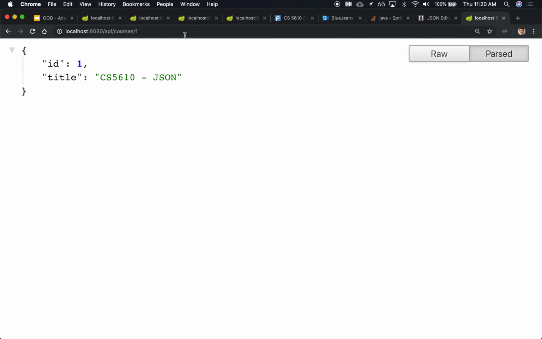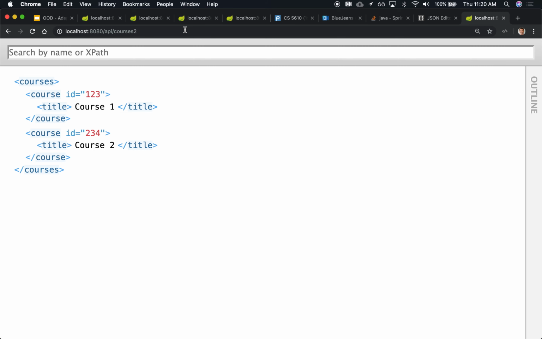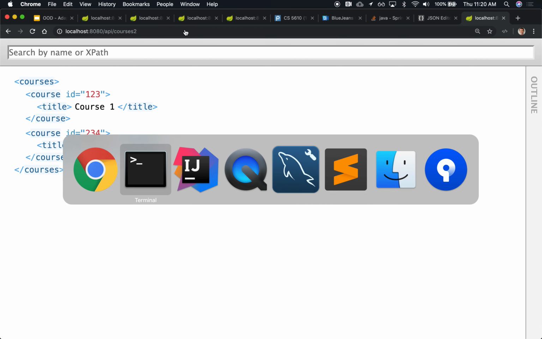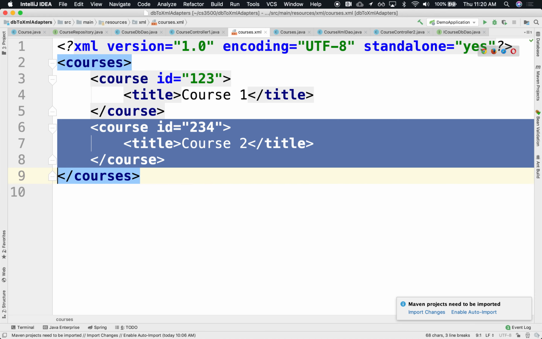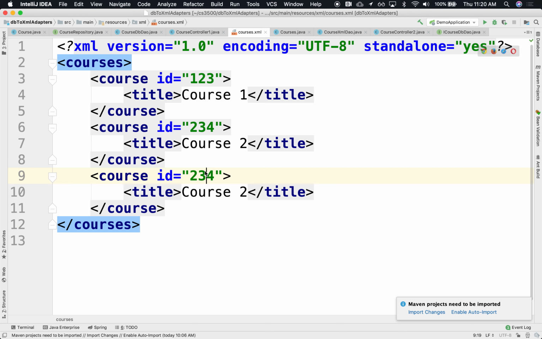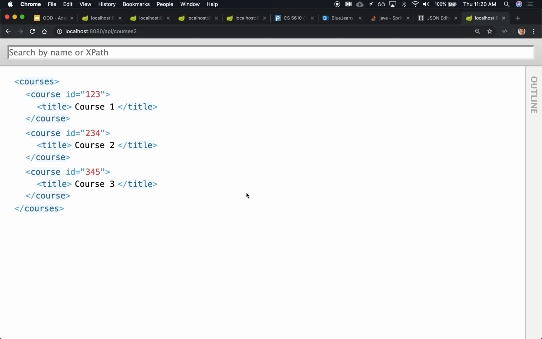And so this will be courses 2. All right, so it looked like it worked. So notice that it's retrieving that XML document. The browser is interpreting it as an XML document, rendering it as an XML document. If we change it and add yet another XML element in there, we can have yet another course. This would be 345 and course number 3. So if we hit it, there we go. So, okay, it works.